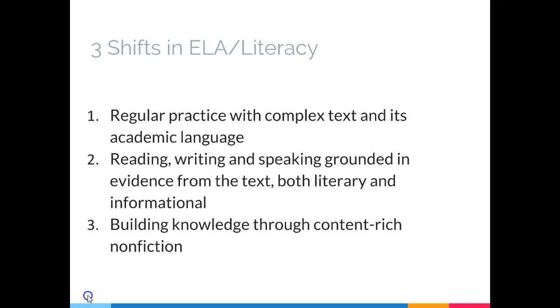The first piece is really just to know that there's a focus on complex text. There's a focus on reading, writing, and speaking grounded in evidence from text, both literary and informational. That means that they are not only showing their answers in writing, but they can speak to it. They can say where they found the information. So there's also the need for them to do a lot of close reading. And the third major shift is really building knowledge through content-rich nonfiction. That's going to get them ready for college and career readiness.